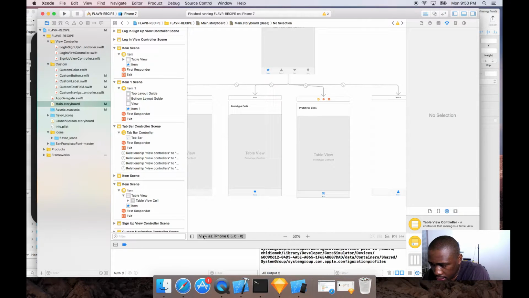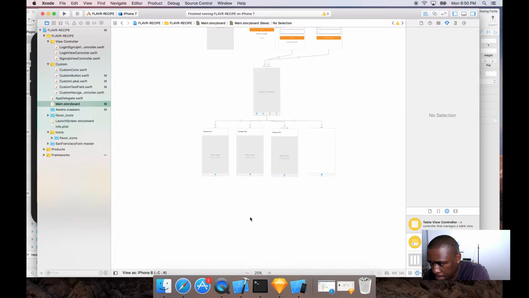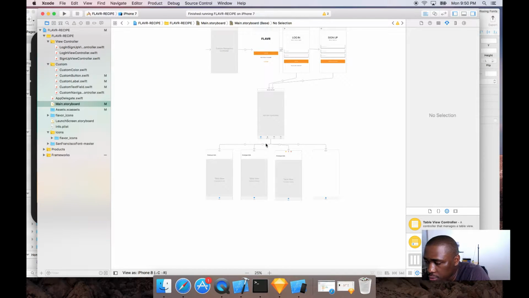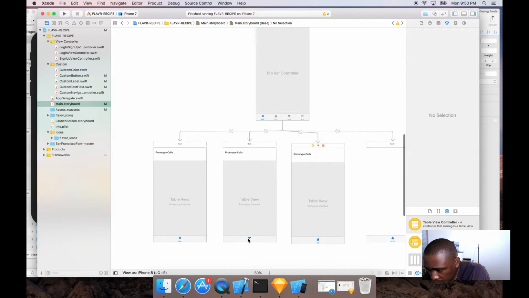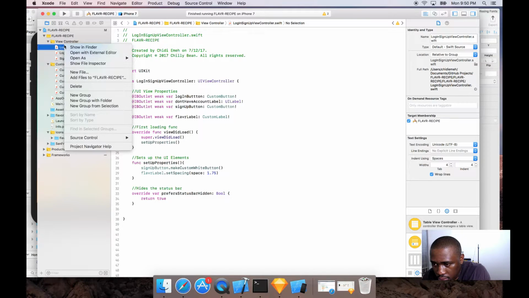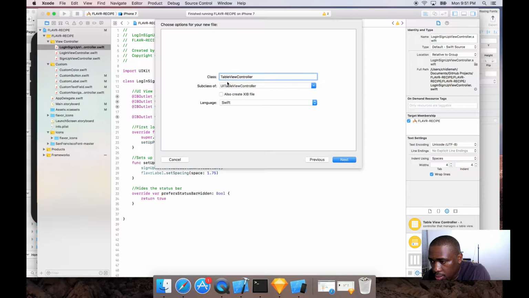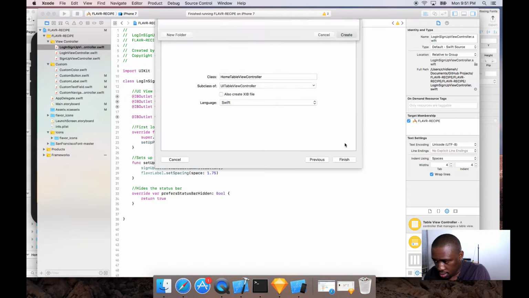Okay, you can see now that the screen is becoming clustered and there is no space. So now for each of these table view controllers, we need to create a Swift file or Cocoa Touch class that will represent all the screens. So to do that, I'm going to select this view controller file, and then I'm going to right click that, and say new file. I'm going to select Cocoa Touch class, hit next, and make this a subclass of UI table view controller, and I'm going to call it home table view controller. I'm going to hit next, and I'll create it like that.